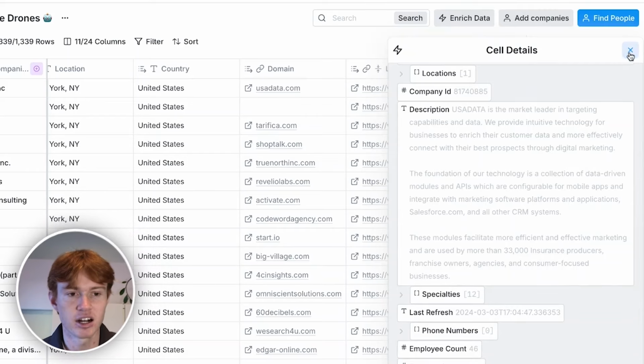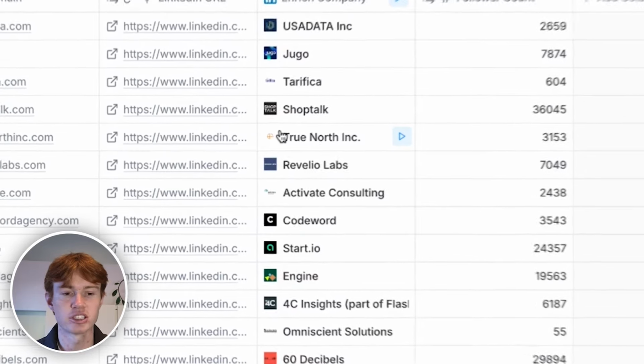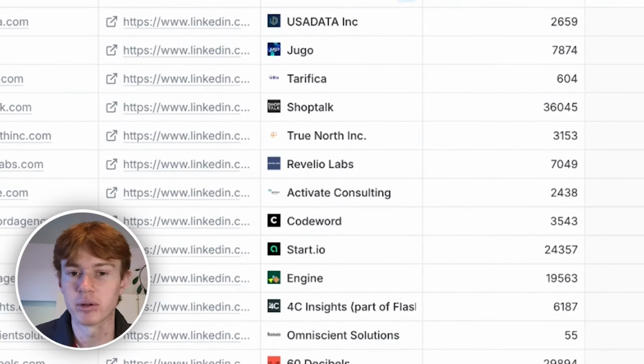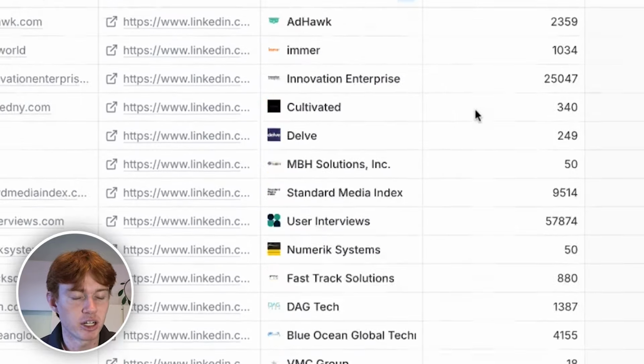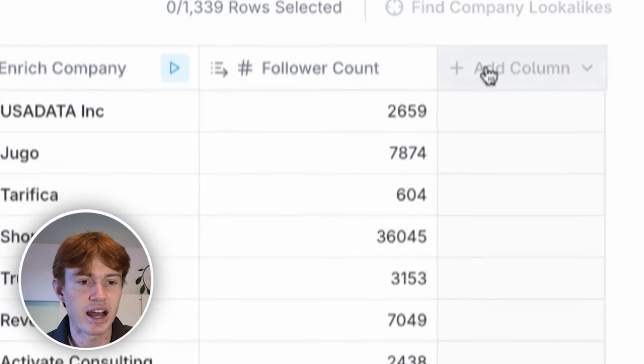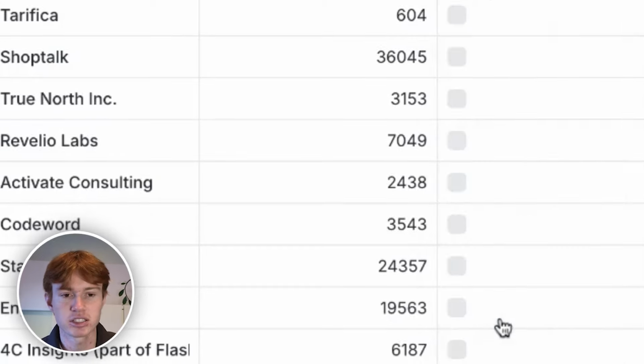And if you click add as a column, we now have the follower count of every single one of these companies. I was looking for companies that have more than 5,000 followers on LinkedIn, which seems to be quite a few of these companies, but how do we actually check to see whether they do or not? Well, in that case, you're going to click add column and click on checkbox. And from there, you're going to be able to create a formula that auto detects whether they have more than 5,000 followers on LinkedIn.